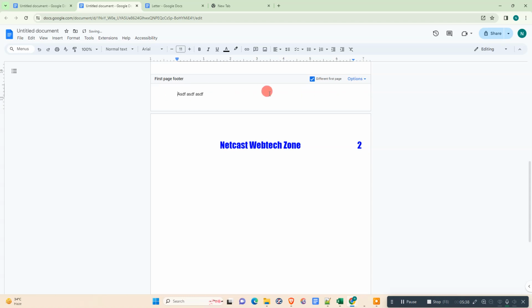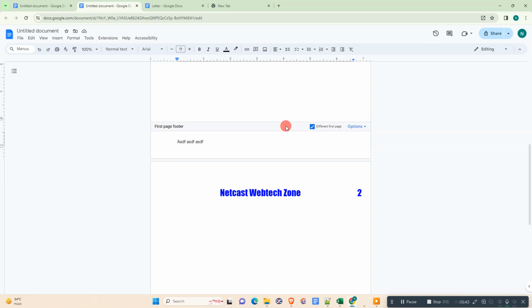And apply the same process if you want to insert the page number in the footer.